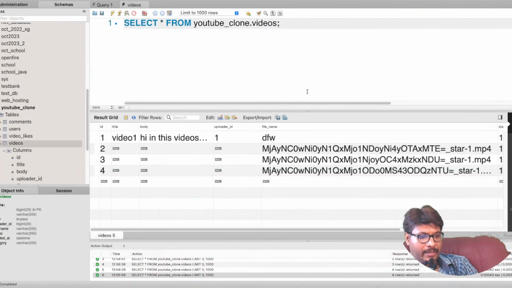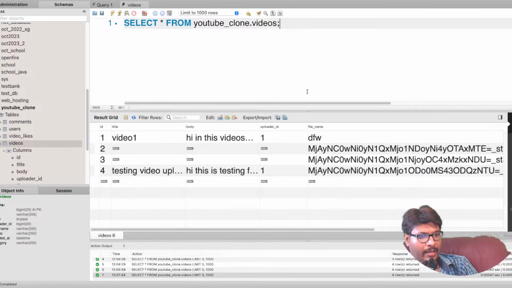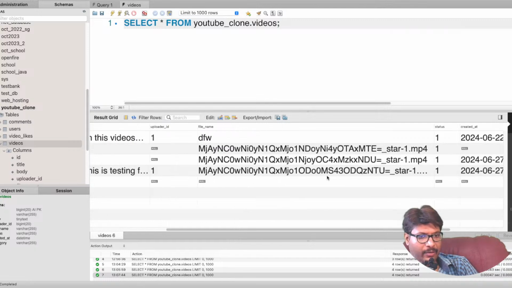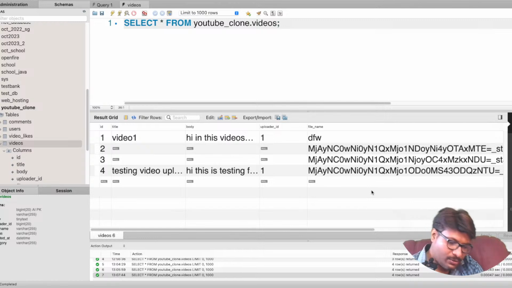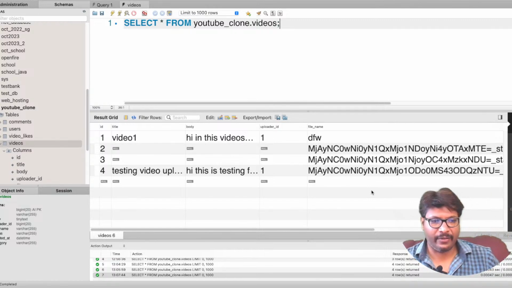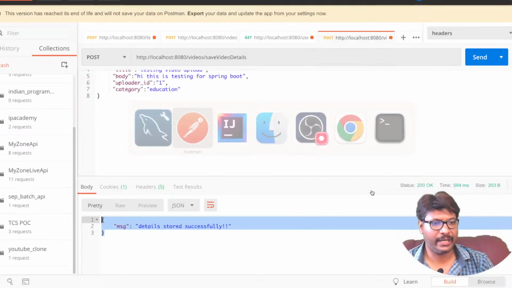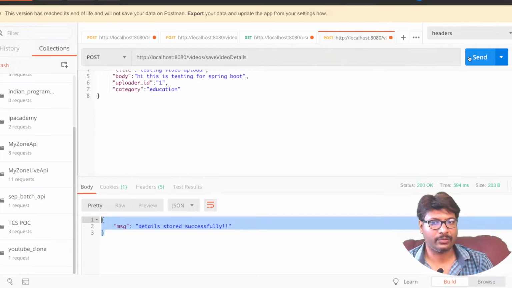Let me go to the database. Let me refresh it. Super, guys. The title, the body, and then uploader ID. Okay, everything is filled. Category also education. Okay, see, super. So my uploading is working fine. And already we created an API called get video, correct? So okay, one more thing.